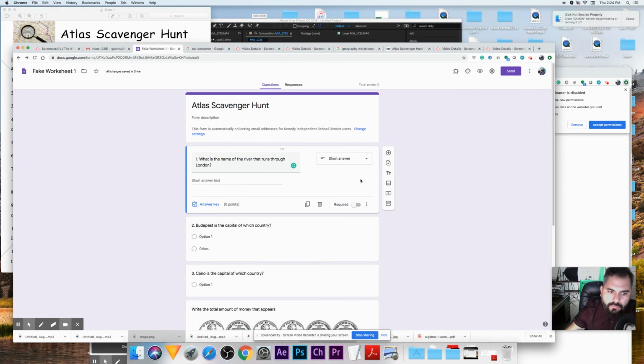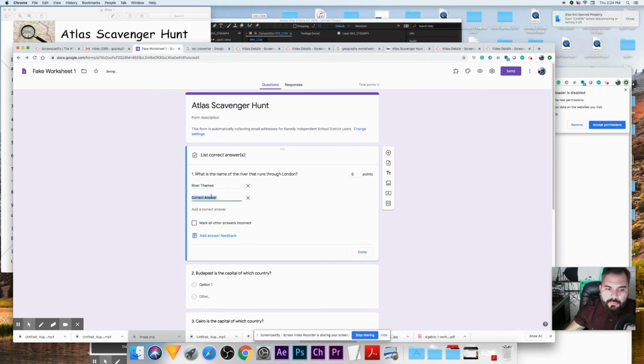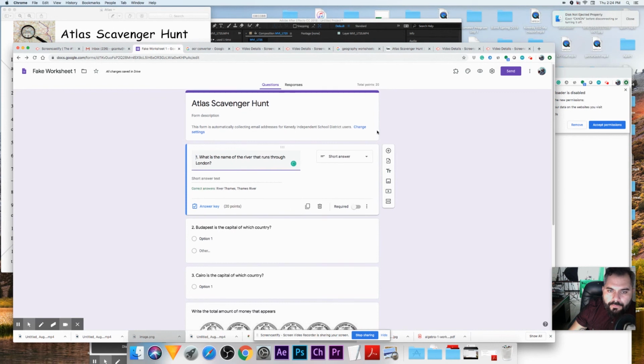But for now, for the short answer, we want to click on Answer key, and then we put our correct answer here, River Thames. Okay, and you can put Thames River in case they accidentally type that. And then you can mark all other answers incorrect. Now, if I don't check that, anything they put in there, you're going to give them points for effort. But if I want those two specific answers, I'm going to check that. Mark other answers incorrect. Now, it's a point system, so there are 5 questions, so each question is going to be worth 20 points. And I'm done there.